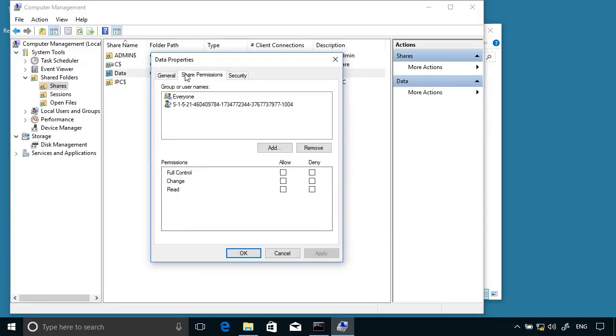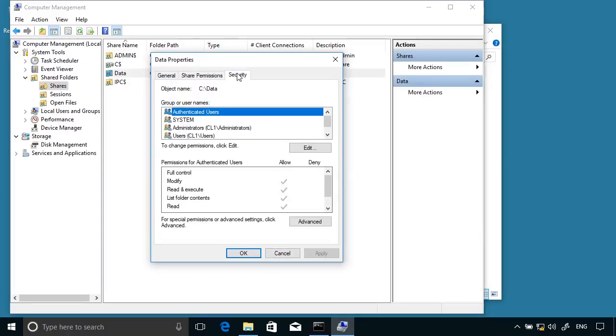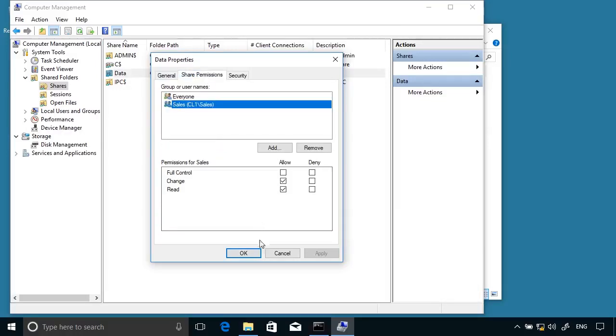On the Share Permissions dialog, I can specify permissions for everyone, and in this case for sales, or I can add and remove users. And then I can also look at the underlying file system security from that node. I'm going to talk about file system security shortly.